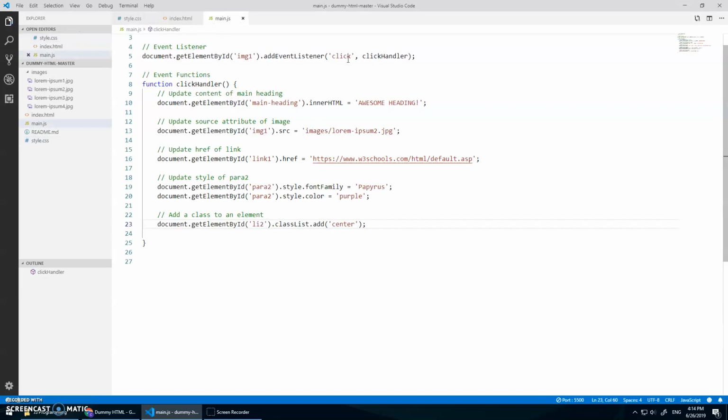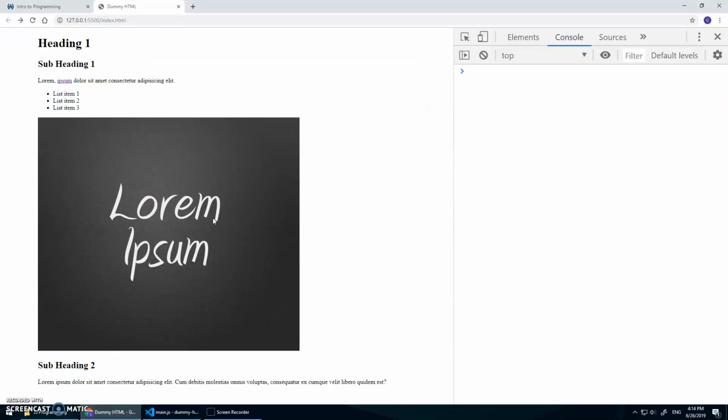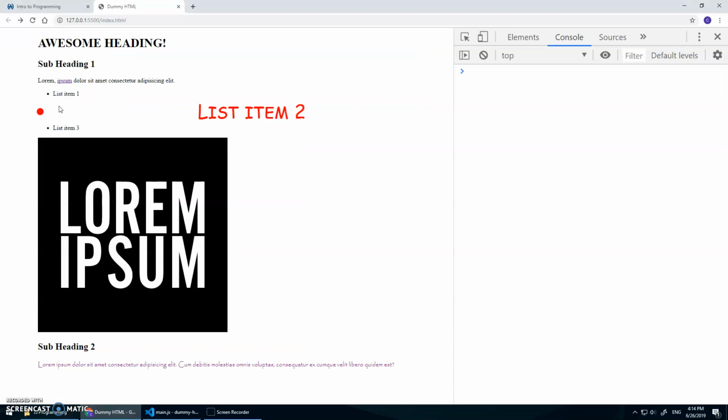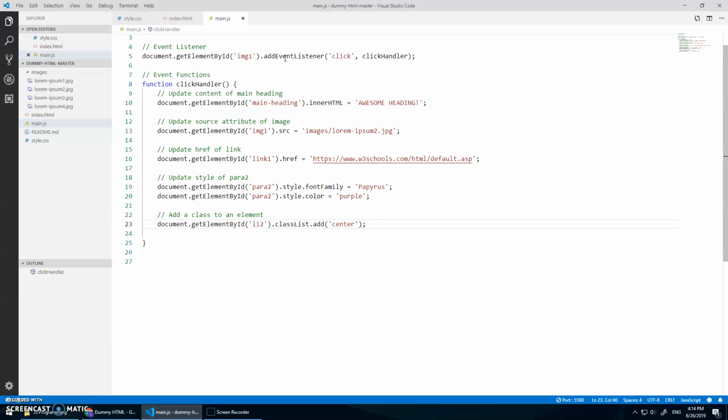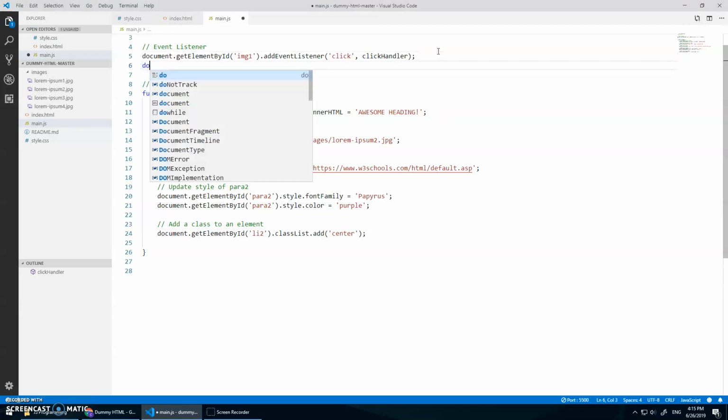Save, and whenever I click the image, all this stuff will happen. So, dun dun dun dun. Okay, so it's centered the list item, changed the font size, made it red, changed it to Comic Sans. It applied all of those things. Okay. Now what I can do, let's add another event listener.